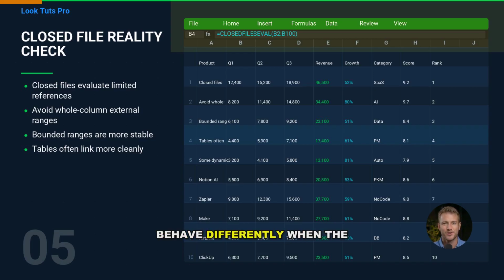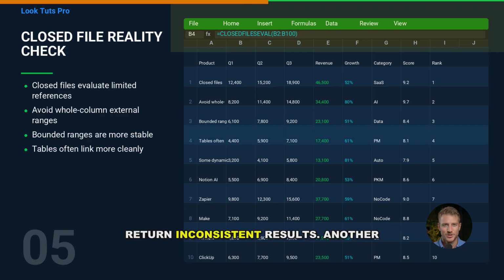Next step. Here's the big gotcha. XLOOKUP can behave differently when the source workbook is closed, depending on what you reference. If you reference normal cell ranges, like A2 to A5000, Excel can usually evaluate that from a closed file through the external link. But if you reference dynamic constructs, like certain spilled ranges, or you rely on named items that aren't stored in a simple way, the formula may fail or return inconsistent results.